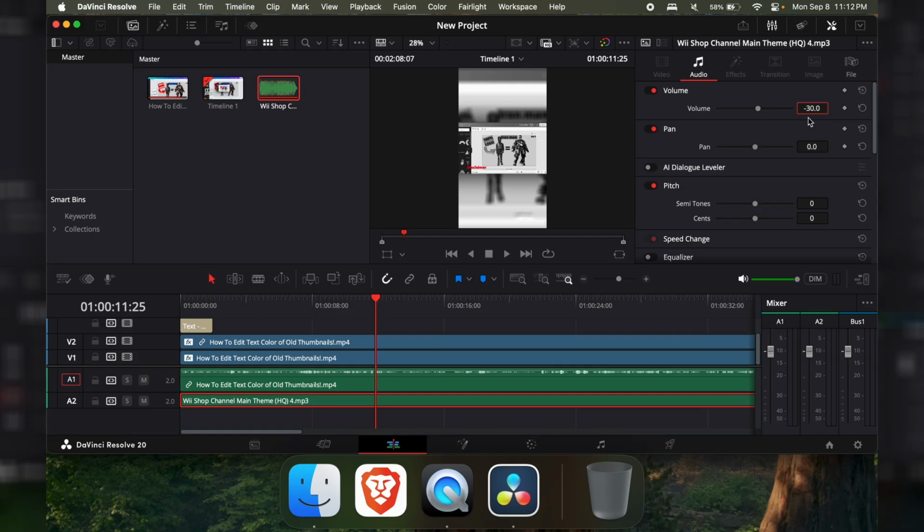I'm pretty sure for background music, a good rule of thumb is usually negative 20 or negative 25. Sometimes I find myself doing negative 30 or negative 35. Again, it's just something you have to listen for yourself.